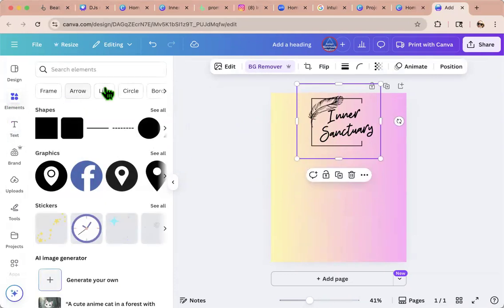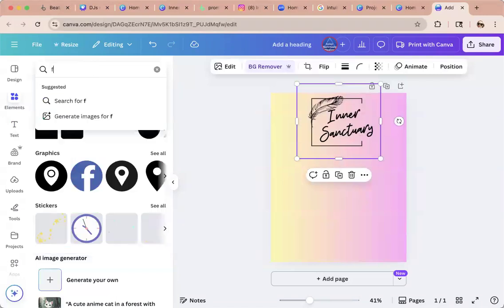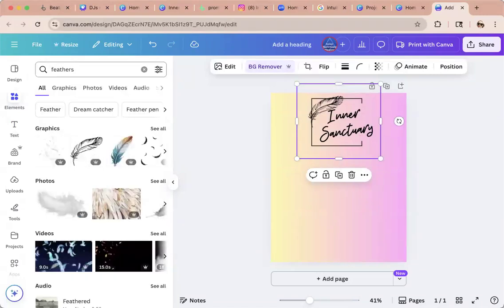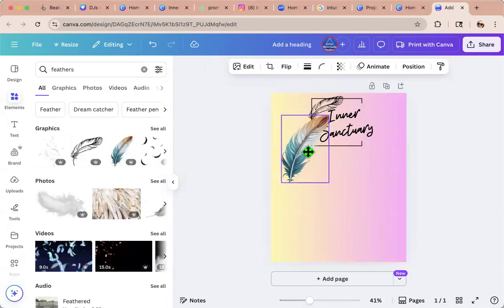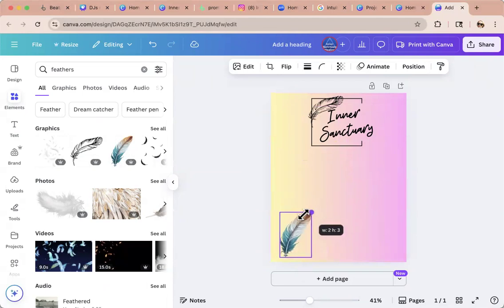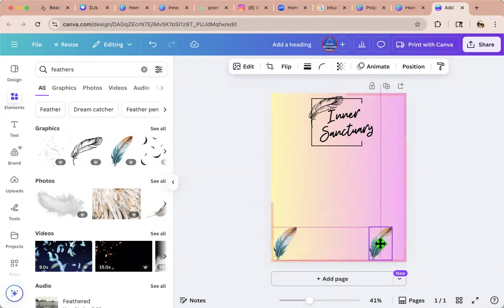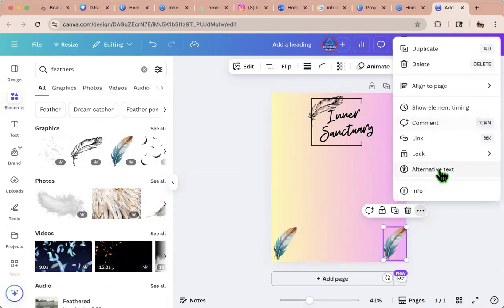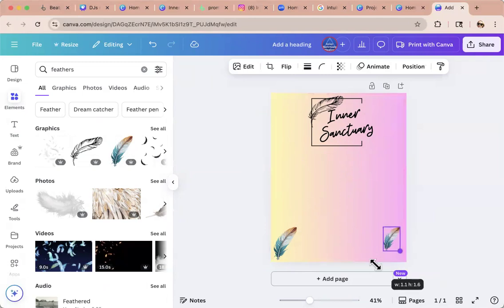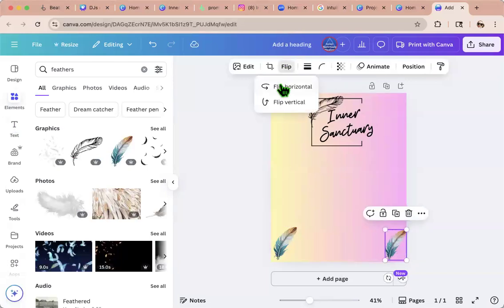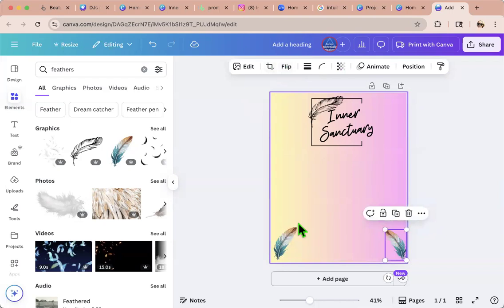So I can go to elements. And like I said, I love feathers. I love nature. I love birds. So I'm going to put feathers and I'm just going to start adding some more feathers here. I might even add one here and one on the other side, and I can show you how you can flip things around. Oh, there it is, flip. I was trying to remember how to do it, and I'm so glad I just saw that. So you can flip it like that. The way you do it is you click on it and you see flip up there.